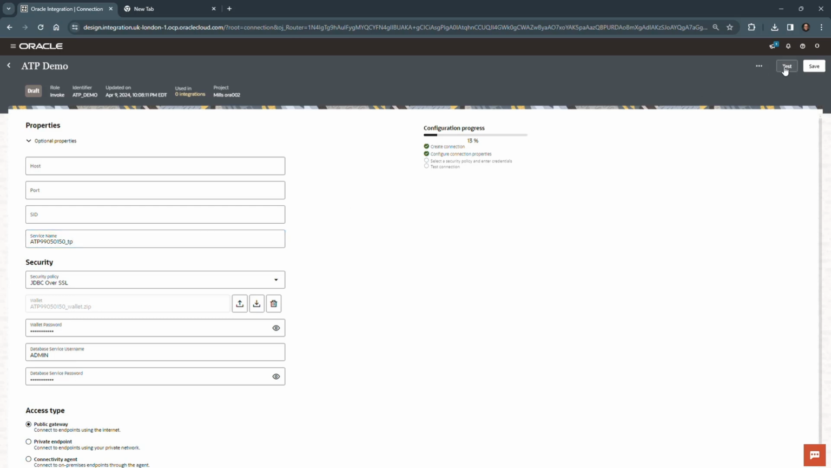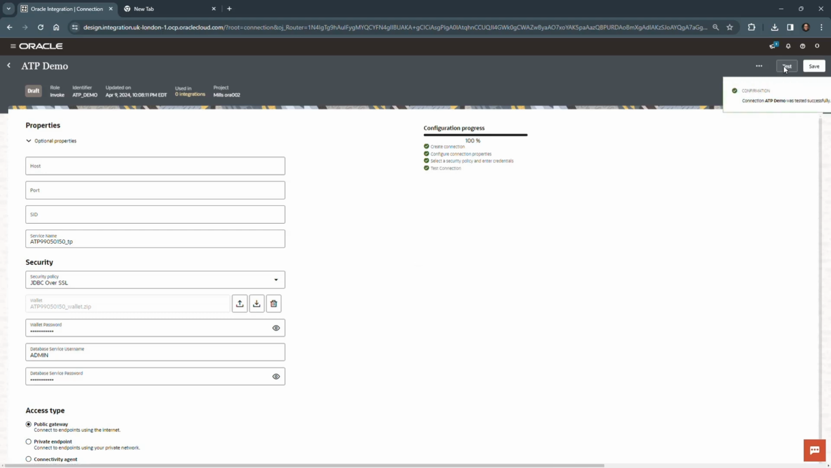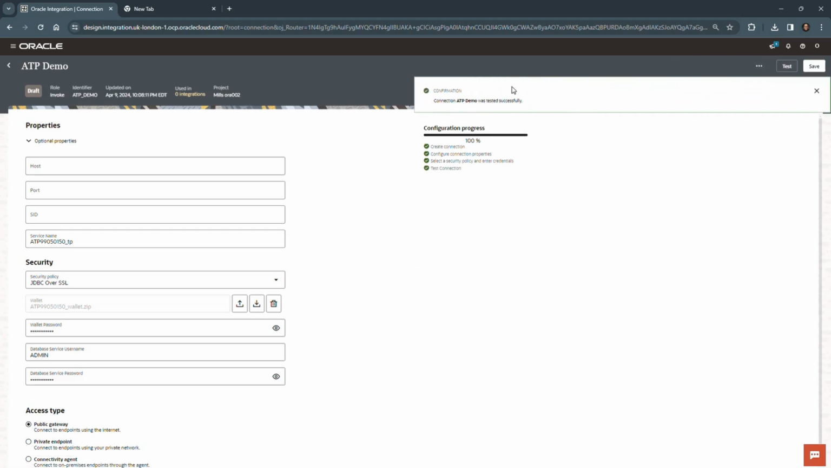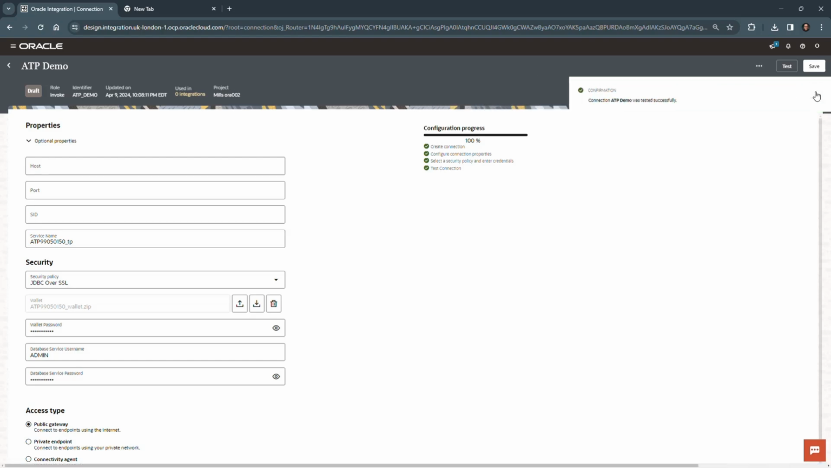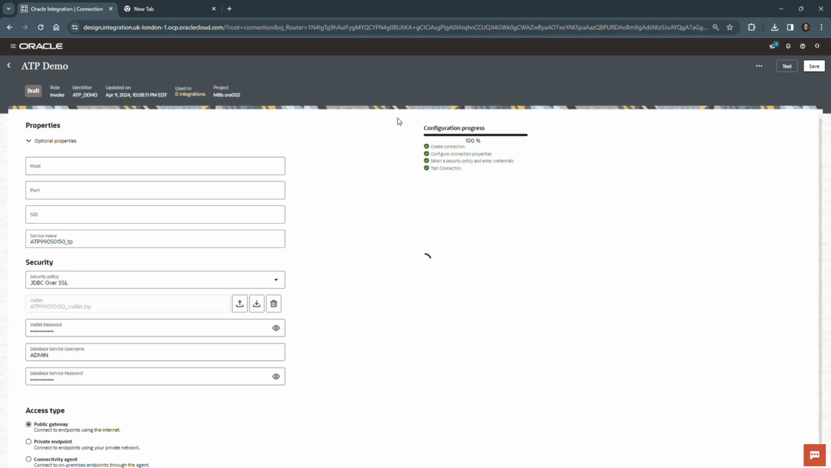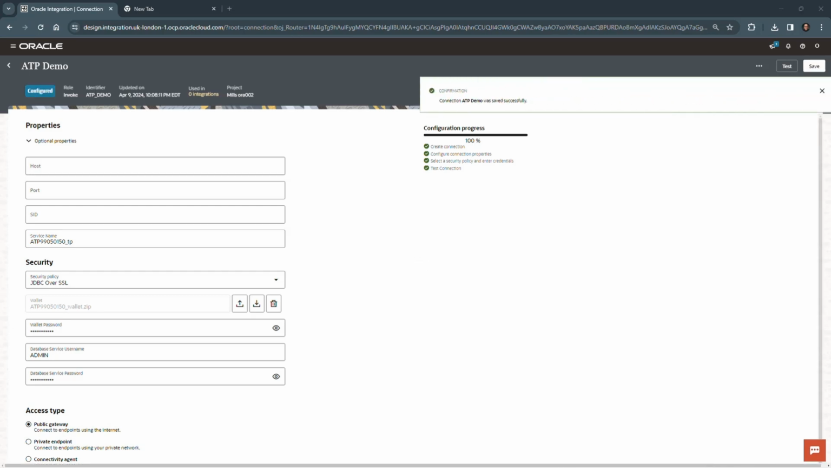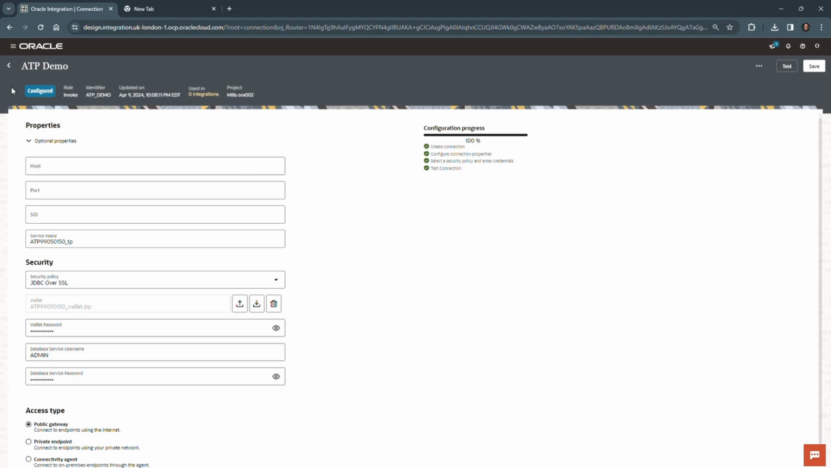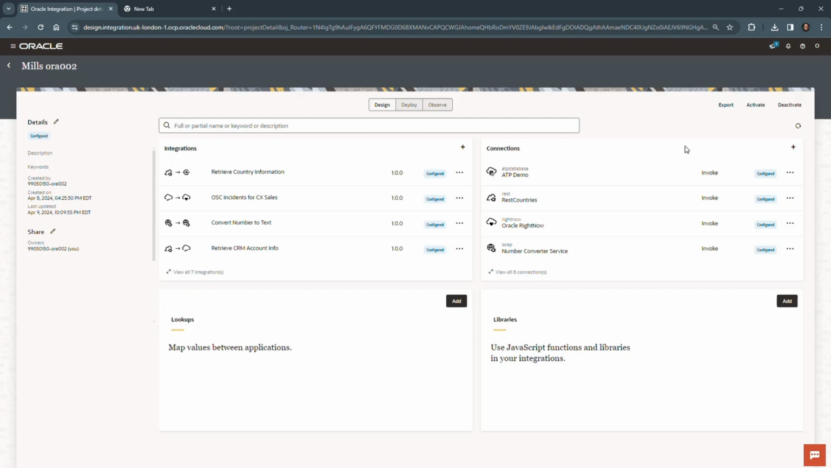And now we're ready to click on test. And fortunately, we got everything done right. So there's our confirmation, and we click to save the integration. I'm sorry, save the connection. This is not the integration. We'll close that banner, and we will close the connection, and we can see that it is now in a configured state.